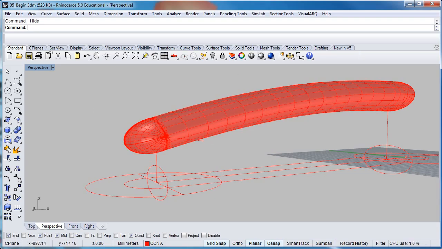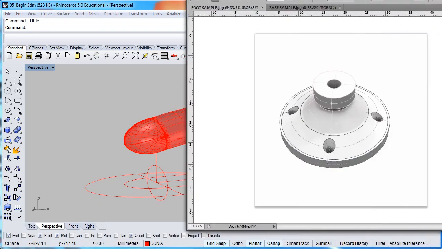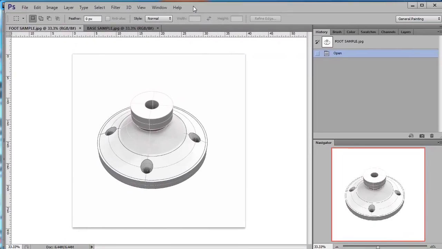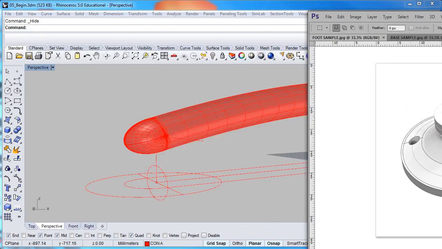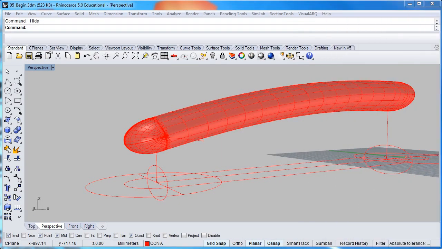So to begin with, what we're going to look at is the foot detail. If you go to the supplementary files and open the foot sample JPEG, you'll have an idea of what it is that we'll be building in this particular case. So to begin with, I'll just drag that across to one side.